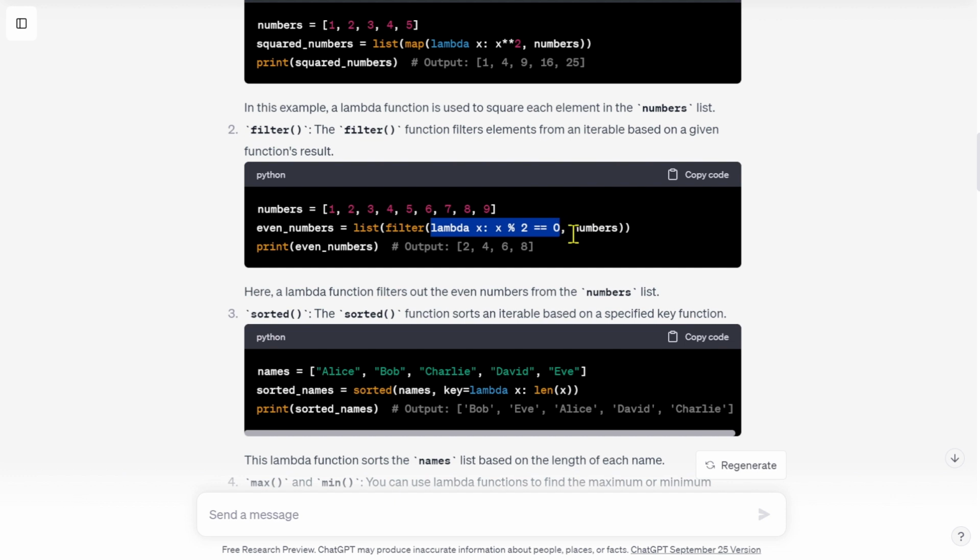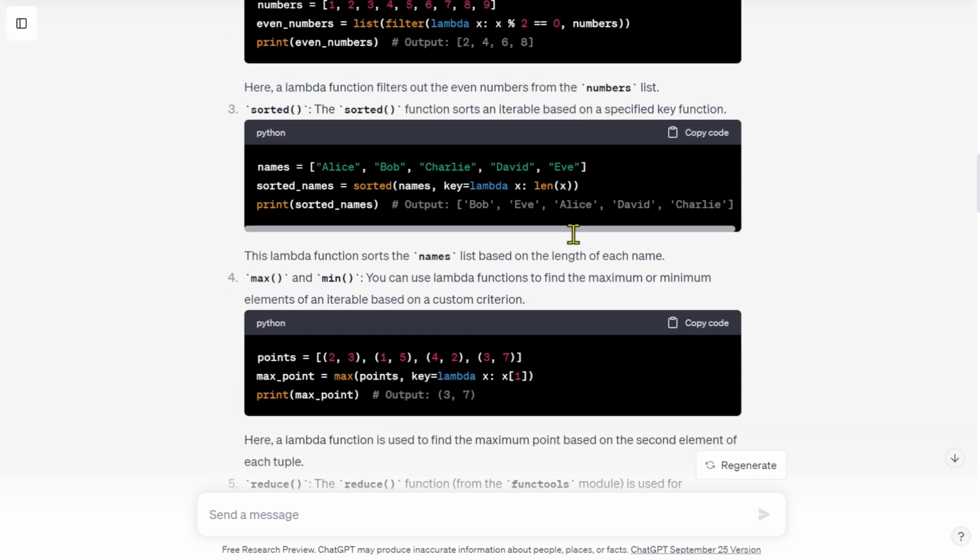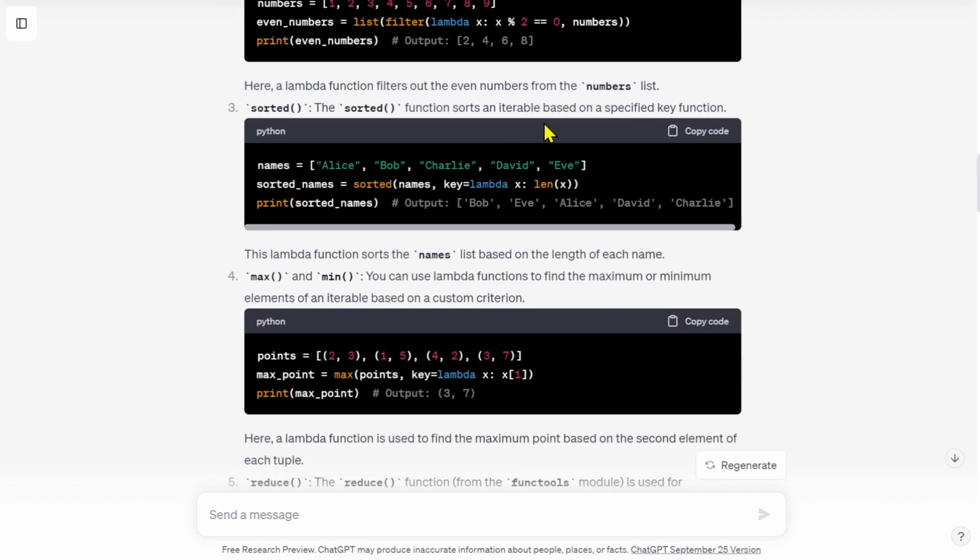Here. Okay. Now sorted. The sorted function sorts iterables based on specified key functions. Here names: Alice, Bob, Charlie, David, and Eve. These are in order, right? A, B, C, D, E. Now sorted the names, key equal to lambda x: len(x), sorting by the length, not by the character it starts with. Sorted by length first: Bob and Eve, then Alice and David, and Charlie. Now they will be sorted like this.